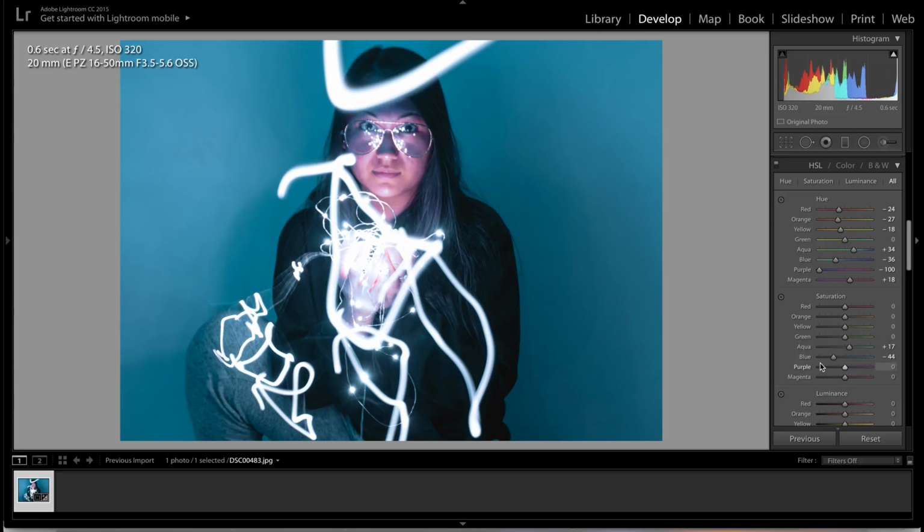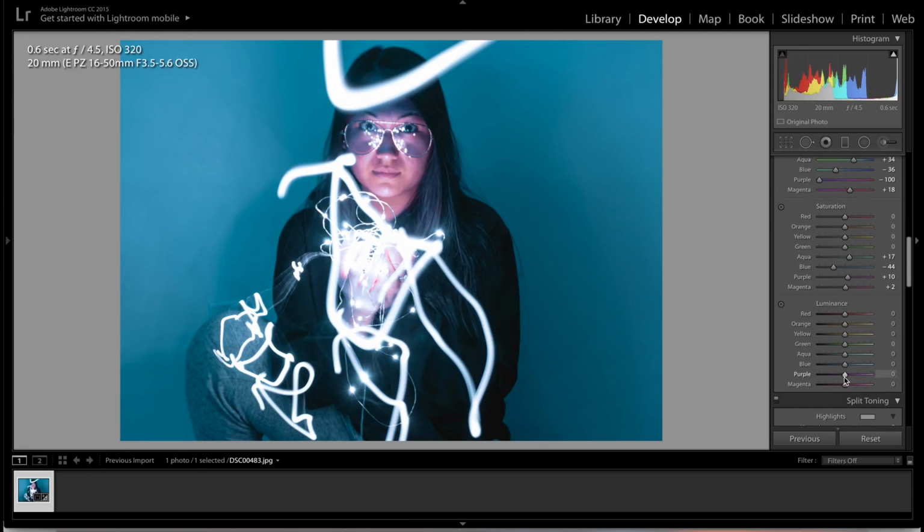And then what we're going to do is raise our purples just a little bit, and our magenta just a tiny bit. Now with luminancy, we're not going to do too much. We're going to raise our aquas and make it more luminant, but then we're going to drop our blues, and what that'll do is actually raise our aquas because of what we did earlier in saturation. Then we're going to drop the purples just a little bit and drop the magentas even more.